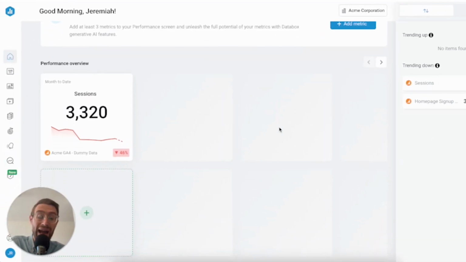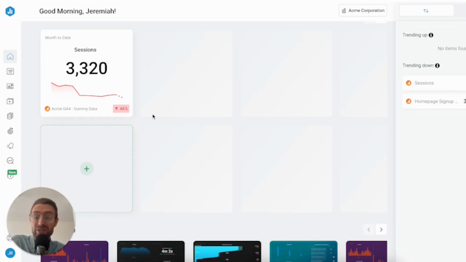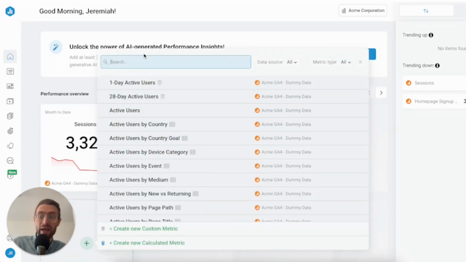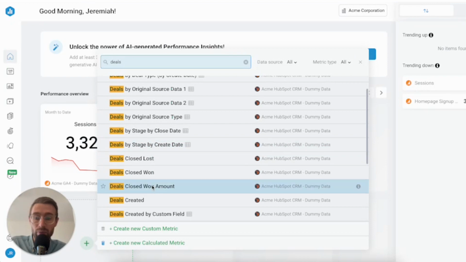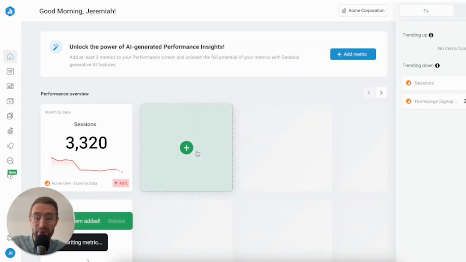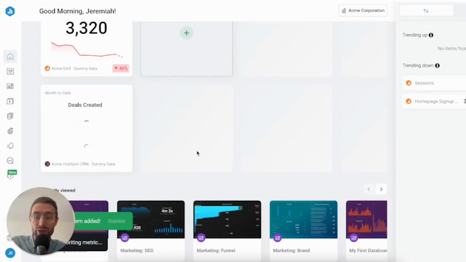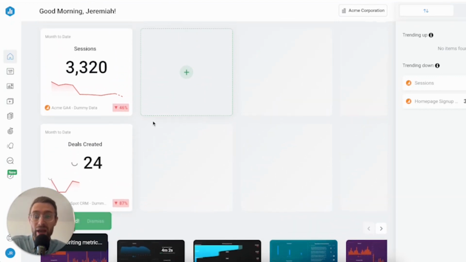Okay, so let's talk about how to add a metric or goal to your performance overview. One of the easiest ways to do it is to come and find an empty plus box here and click this, and we can select metric or goal. So I'll go ahead and add a metric, and let's say that we want to do our deals metric, and we'll do deals created from within HubSpot. And you can see that we've added that here. And we could go on and add the next one. We could add a goal or add a number of other metrics.